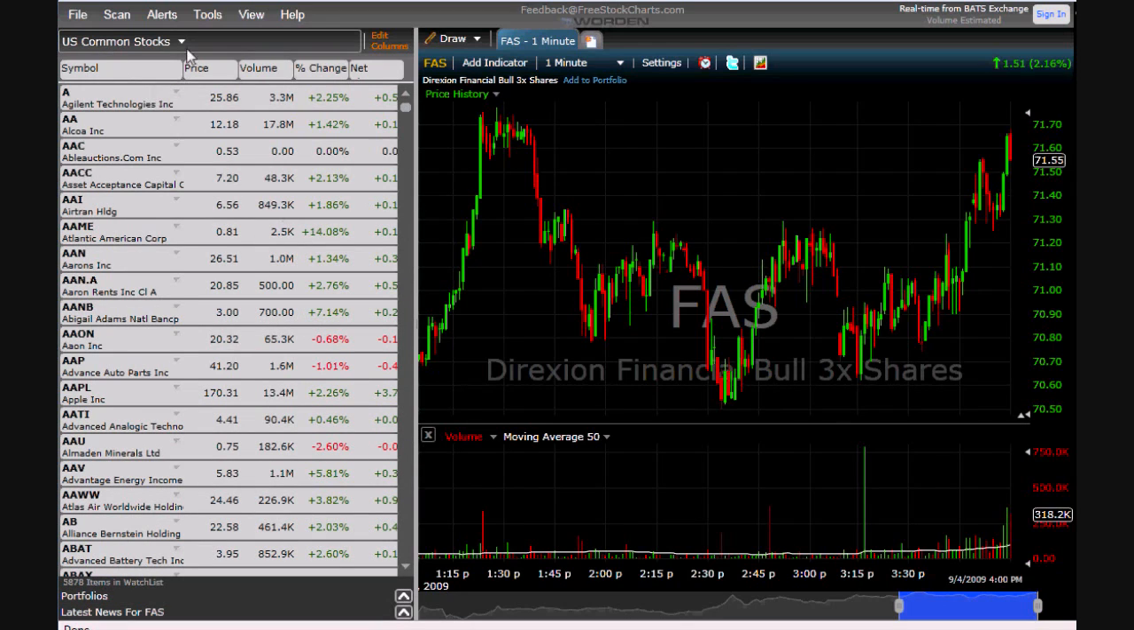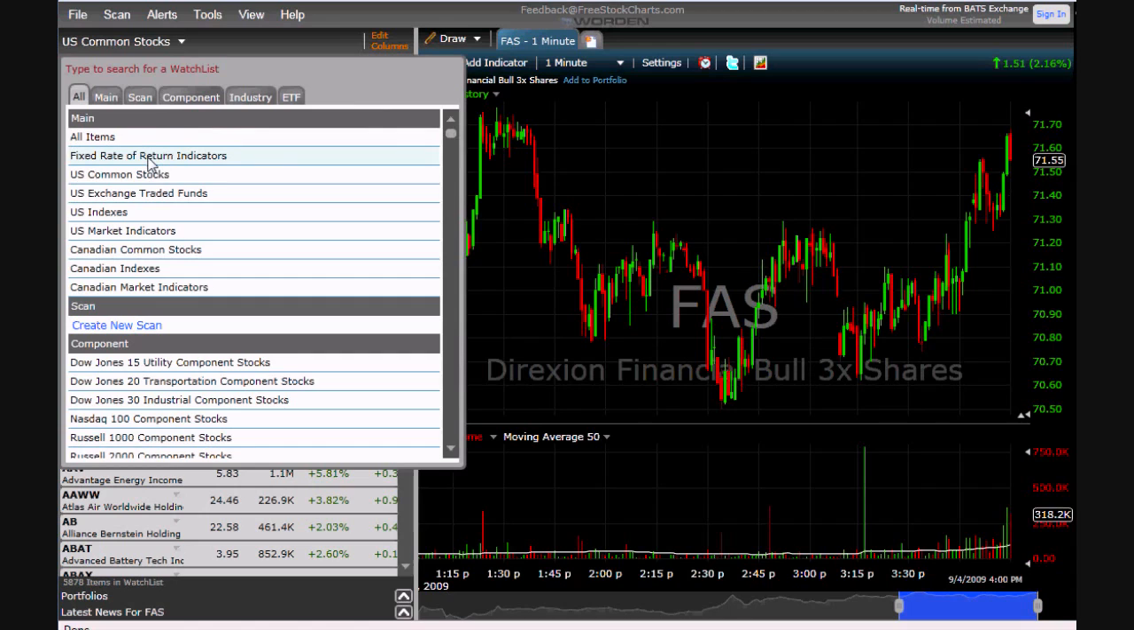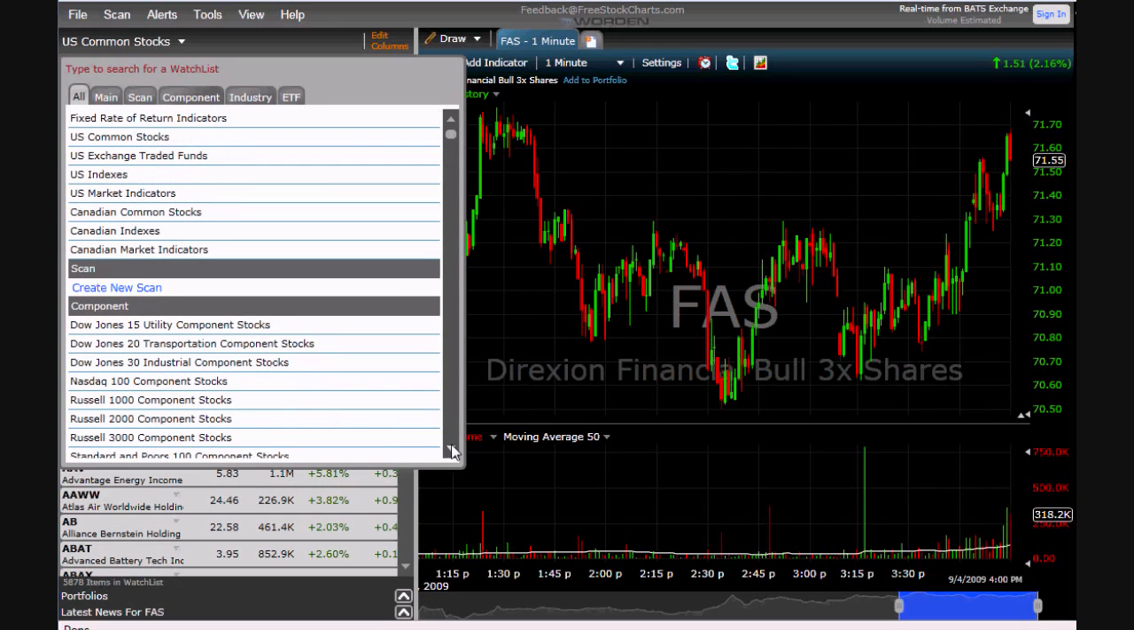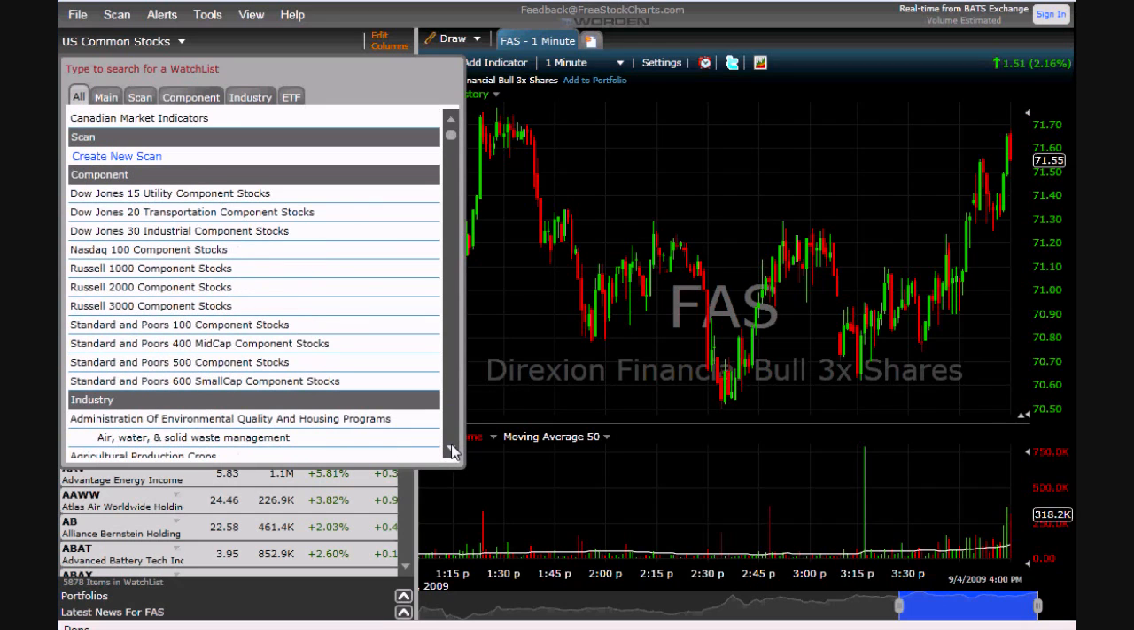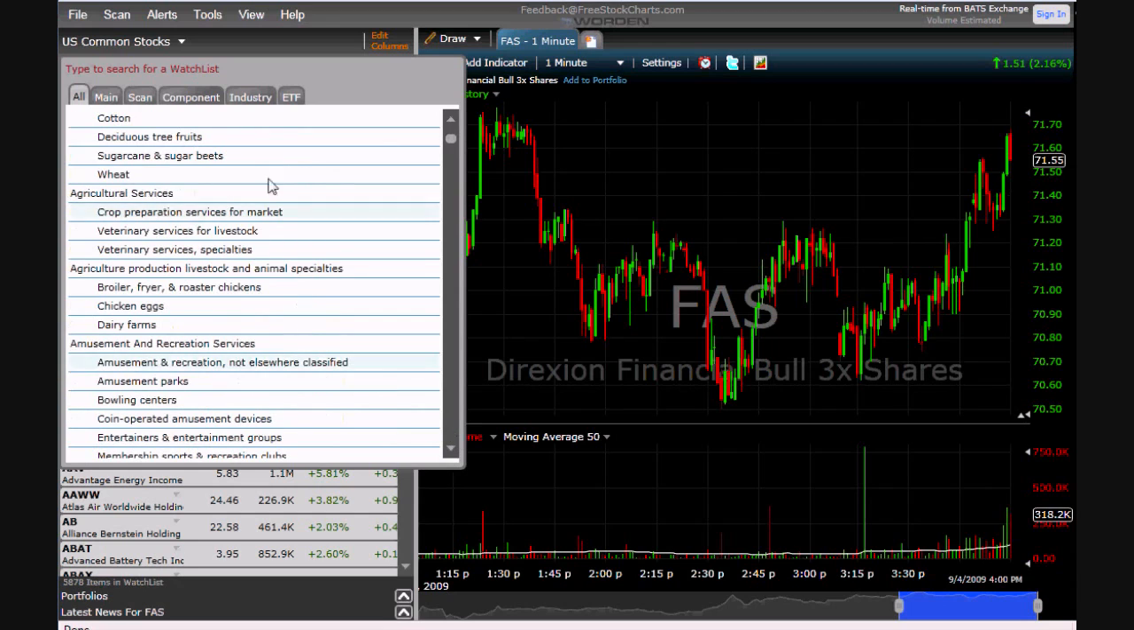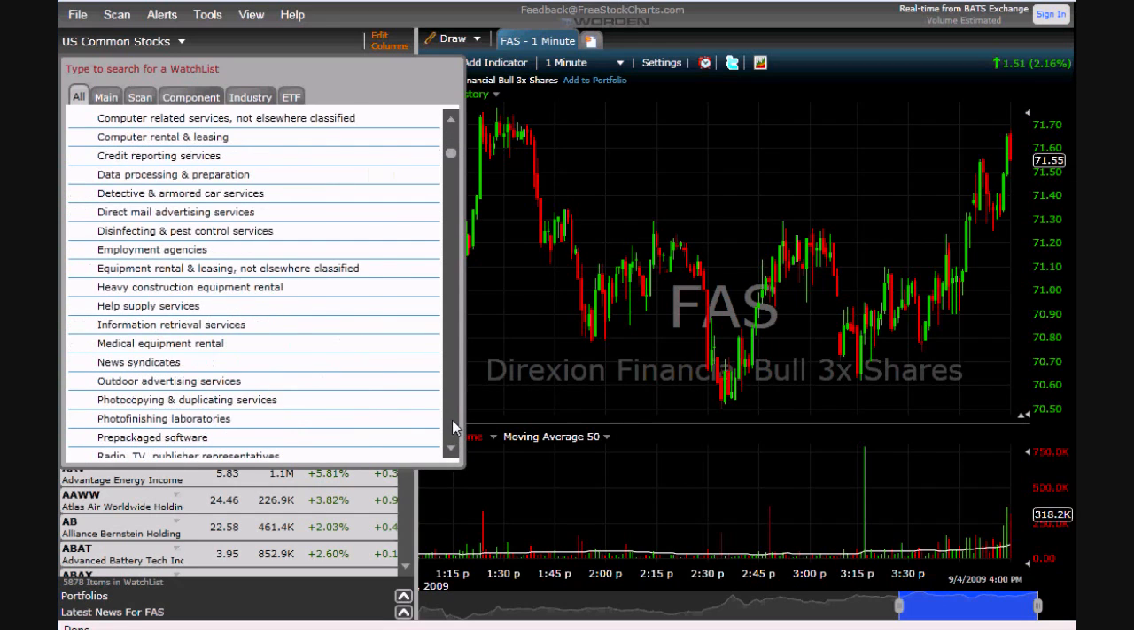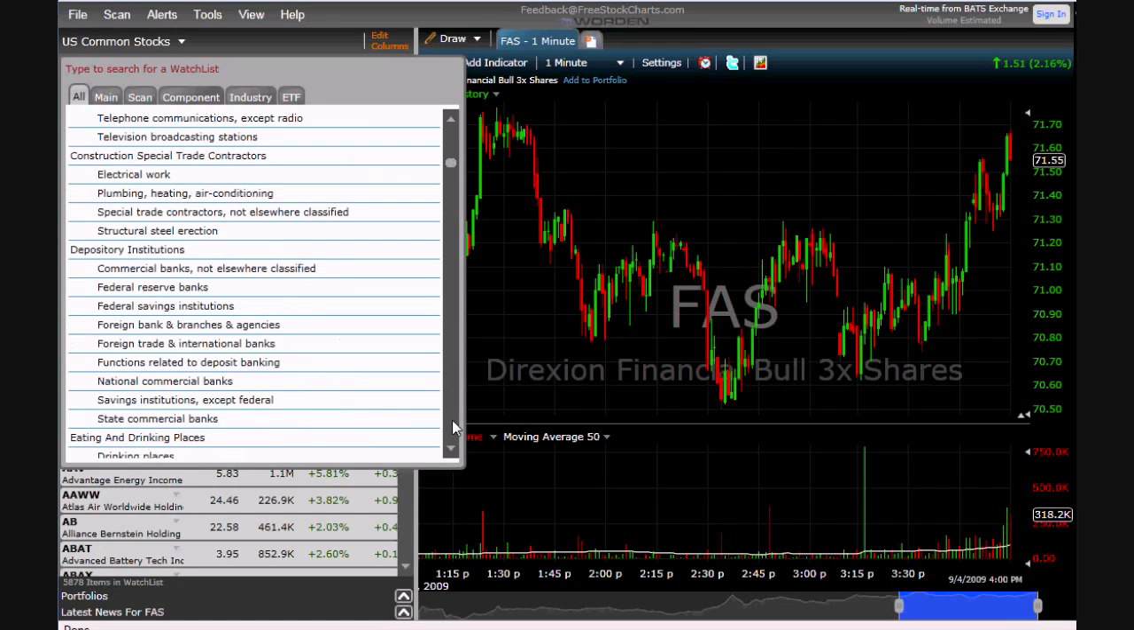Up here right now I'm looking at common stocks, but there are plenty of other things to choose from. If we click this little arrow, I can focus on everything. I can look at common stocks, I can just look at ETFs, indexes, I can look at various Dow components and NASDAQ components, Russell components, or you can focus on a particular industry, whatever helps you zoom in on the kinds of things you're interested in watching.